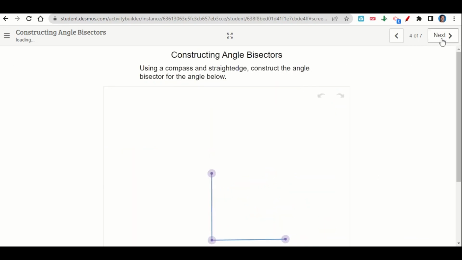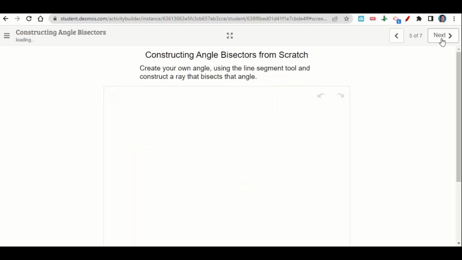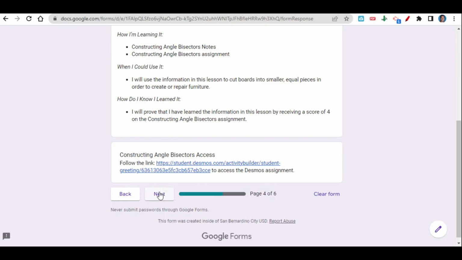And we'll click Next. We'll do that for slide 4 as well. Now on slide 5, you're going to create your own angle and then bisect it. So you'll go ahead and do that. And then you'll do that for 5, 6, and 7. Once you're done with slide 7, you'll go ahead and go back to your Google form and click Next. This will take you to your Before You Go. Go ahead and fill out your Before You Go and then submit your work on Google Classroom.